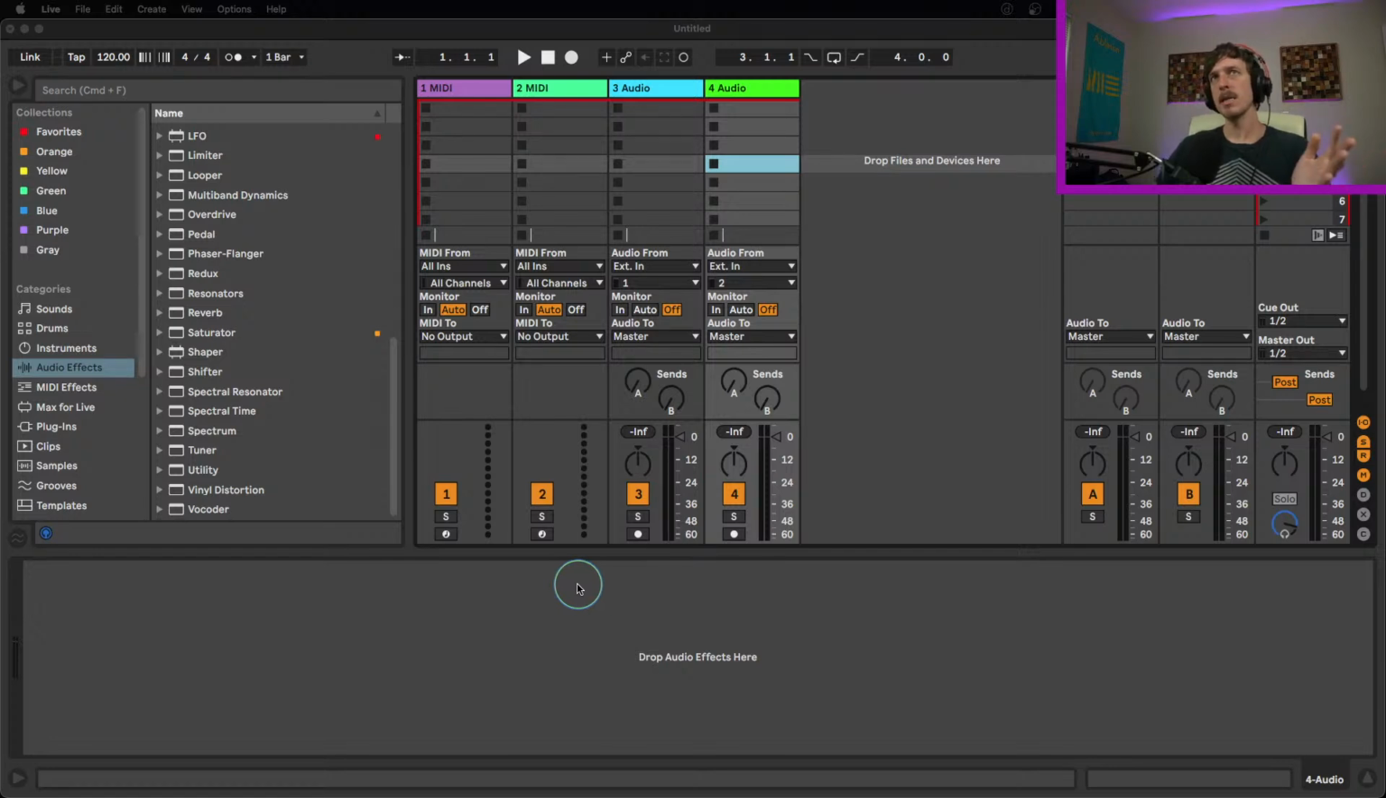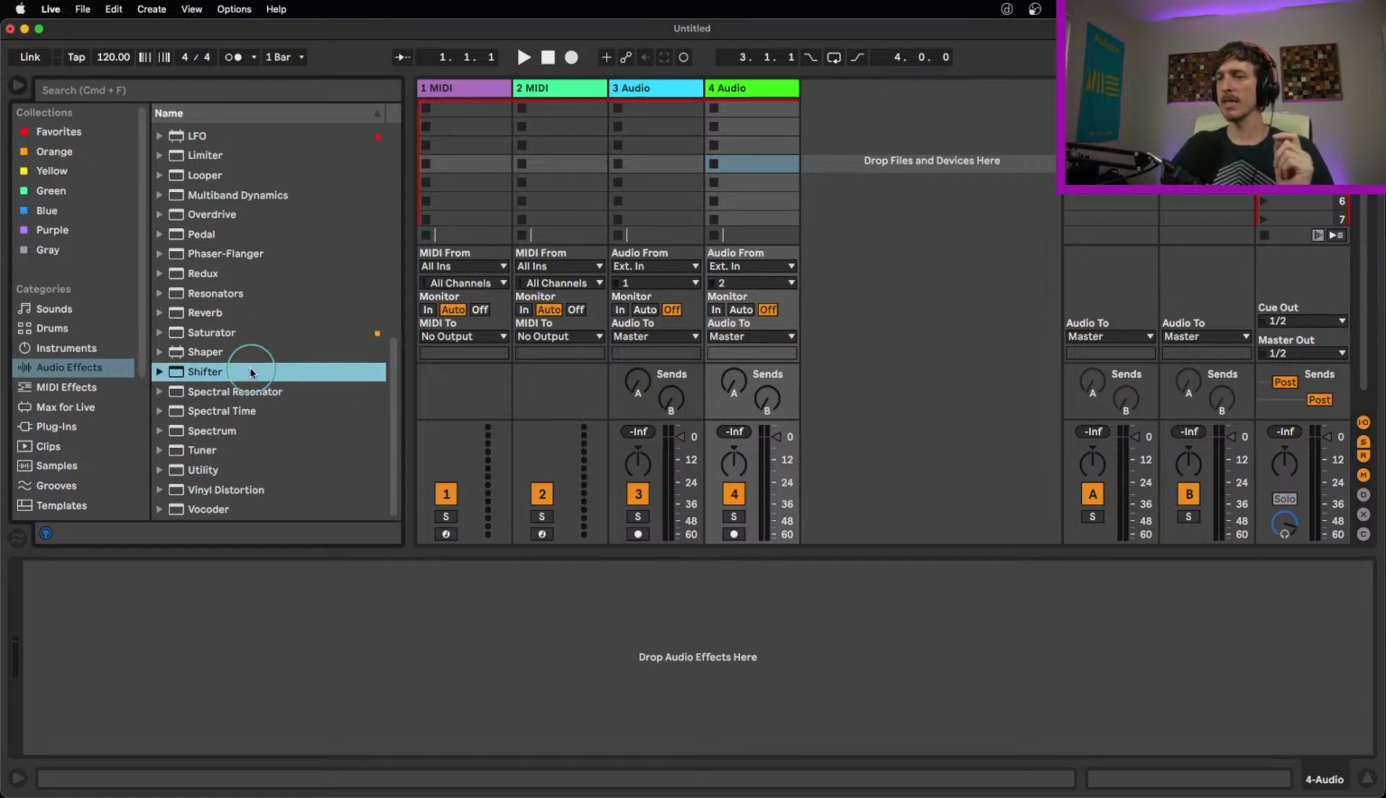So today I didn't really have a whole lot planned. I did want to experiment a little bit more with 11.1 and what it can do. Especially the Shifter audio effect, which I think is really cool and has some interesting potential.